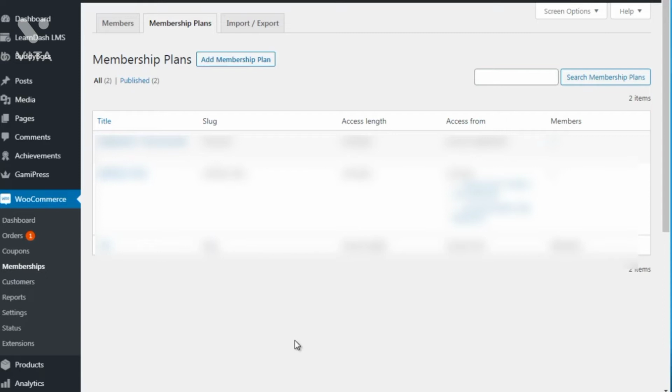To do that, once you've installed the WooCommerce membership plugin or extension, you simply go under WooCommerce and click on memberships. Up at the top here, you see members, membership plans, import, and export. Members is simply going to list the different members that you have and what kind of plans they are attached to. If you go under membership plans, you'll be able to see the different plans that you have created, and you'll be able to create a new plan. So we're going to click on add membership plan, like so.